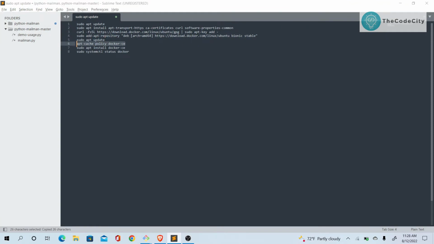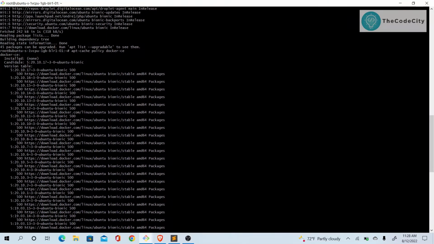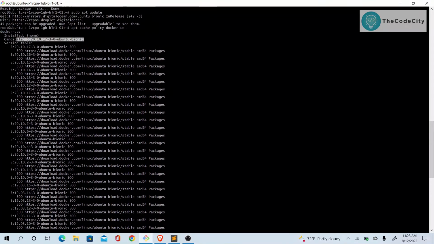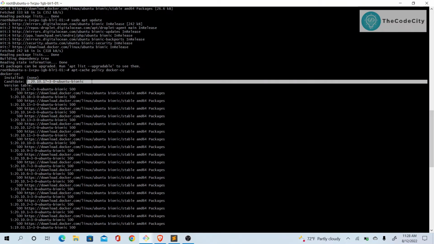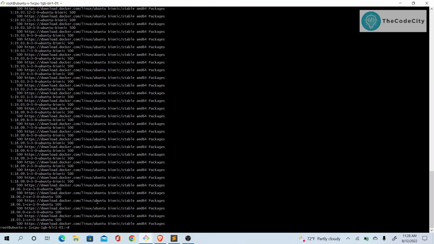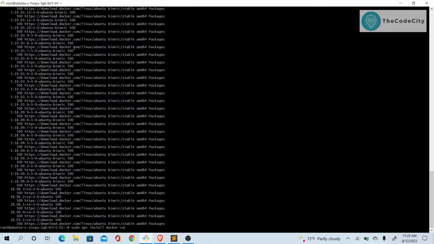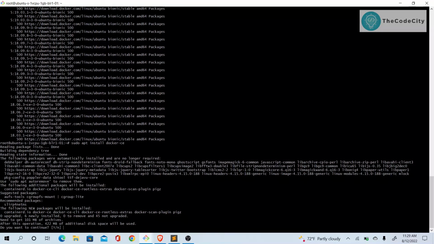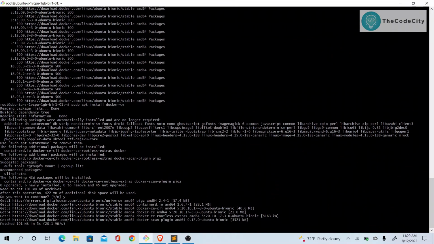And let's check from where Docker CE will be installed. This cache policy shows what the candidates for our Docker CE are. As you can see, this is the version table and our candidate is this. We want to verify that our Docker CE will be installed from Docker's repository for Ubuntu. All right, once we have seen that, we can go ahead and install Docker CE. Now this is a little different in Ubuntu from other distributions like CentOS. In CentOS, it's just Docker, not Docker CE, if I'm not wrong.